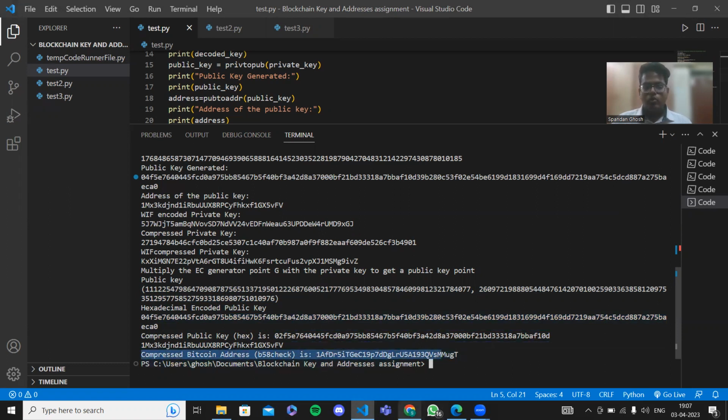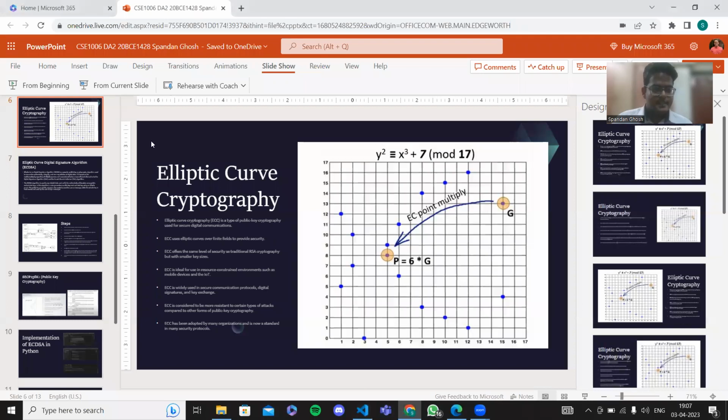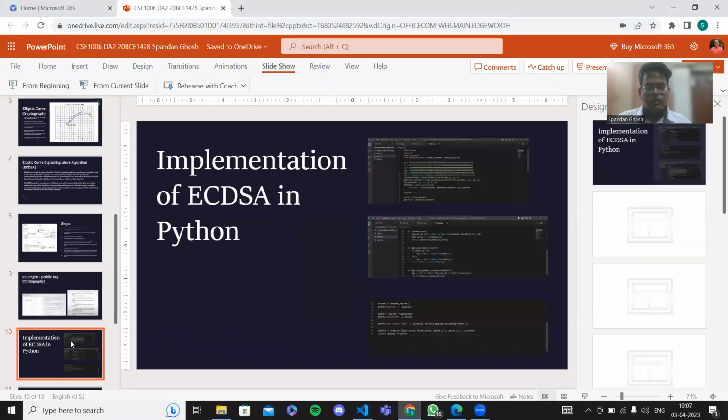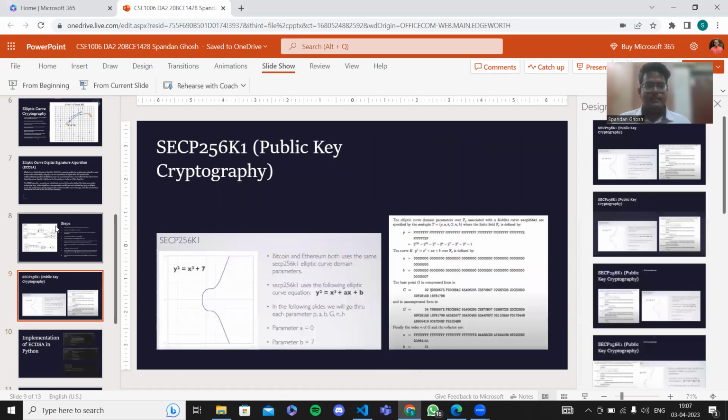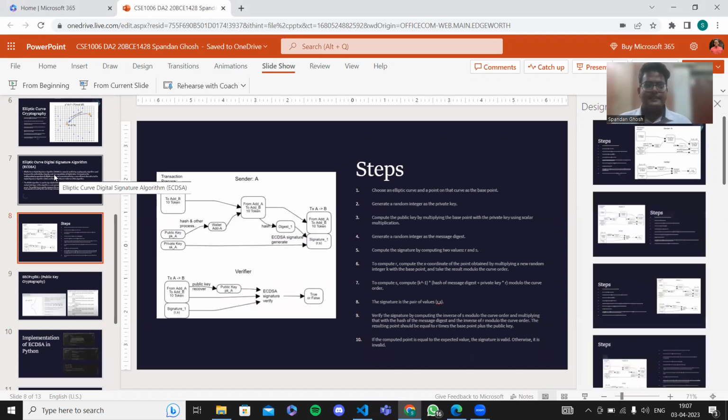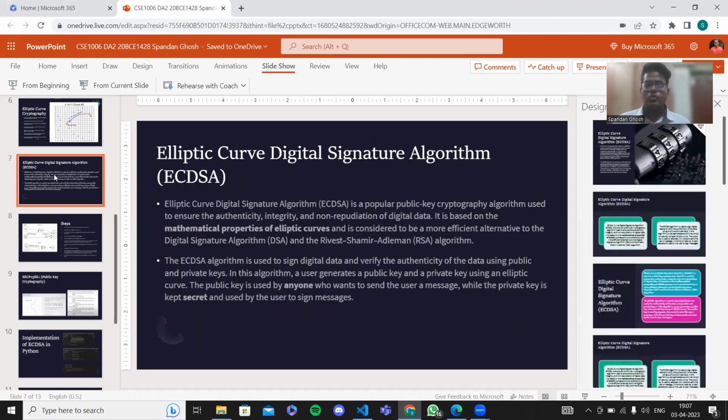Moving on, we will go to the ECDSA. ECDSA is the elliptic curve digital signature algorithm. First I will go to the ECDSA steps and then we'll go to the code for easy reference.